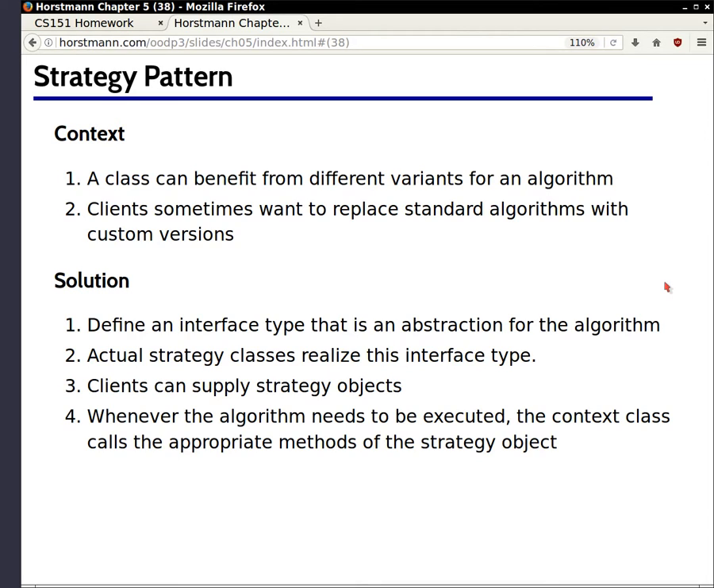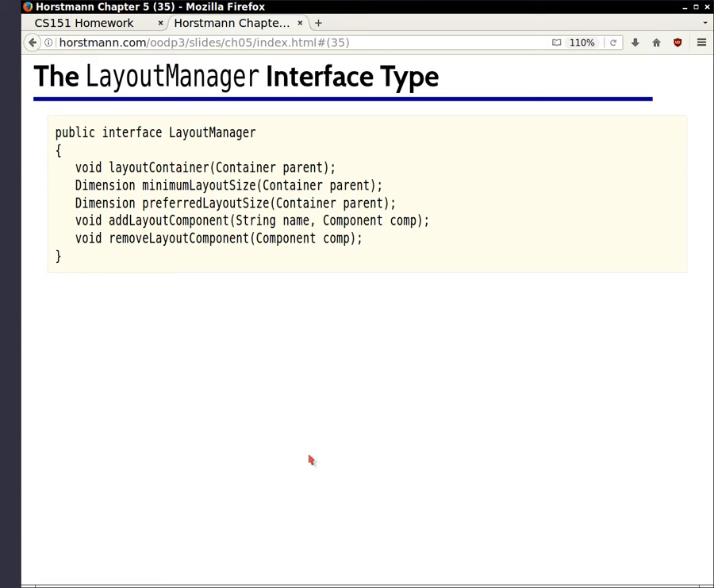So the client is this programmer, and the programmer who's dissatisfied with the standard choice can supply their own. Whenever the algorithm needs to be executed, the context class, what the heck is the context class? That's undefined here, but I guess that is this class here. It says context, this class here. It calls the appropriate methods of the strategy object. That one is a little hard to understand for the layout manager. I mean, for sure, the container is going to say, layout container of this. What the other ones are good for is not totally clear, right? Because we don't really know the context of layout all that well.